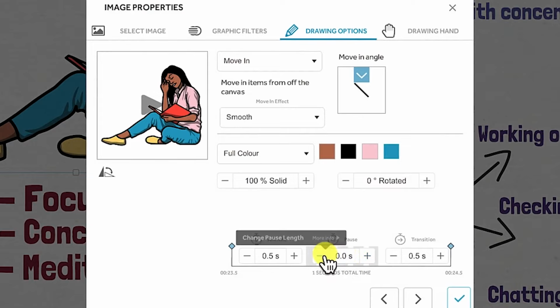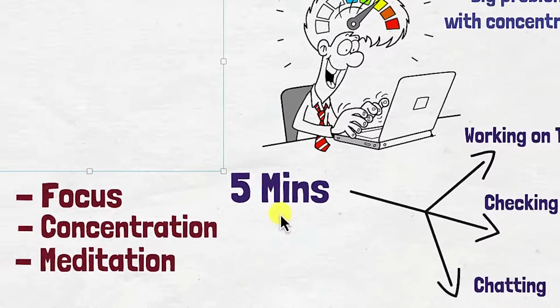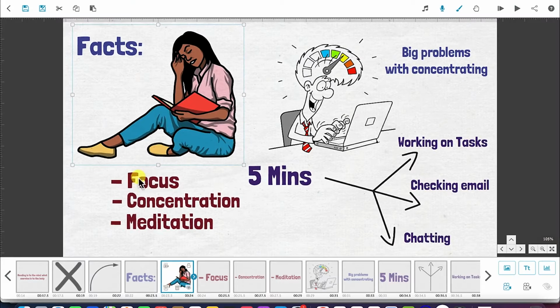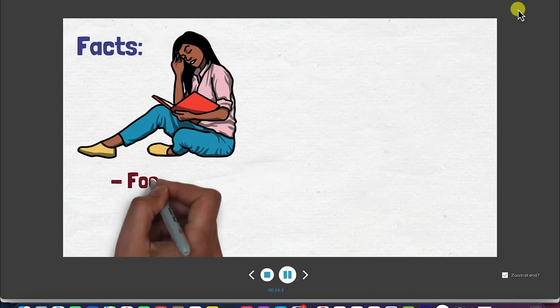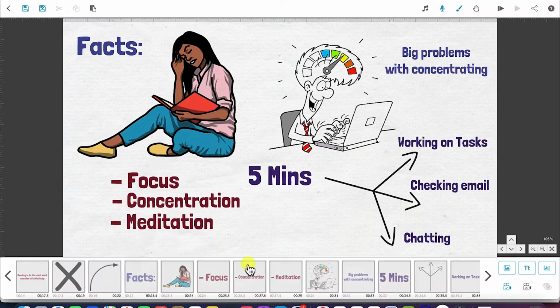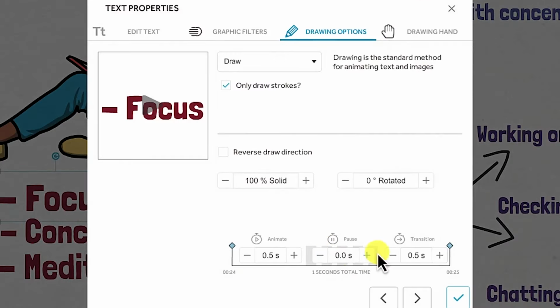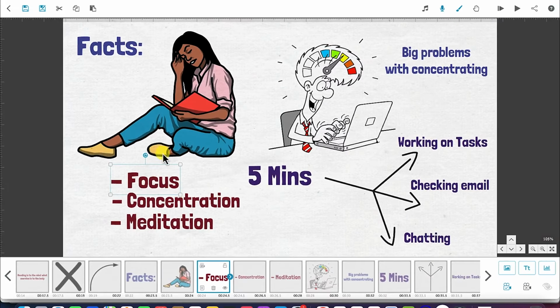Okay, so focus, let's remove the waiting time and the transition time because it delays from getting to focus. So let's go back to facts. Straight to the facts. Reading improves your focus and concentration. Okay, so let's remove the delay because we just wanted to get to concentration fast. So focus and concentration at the same time.